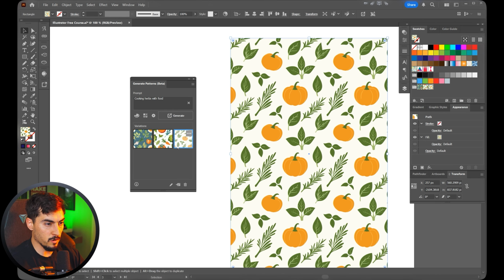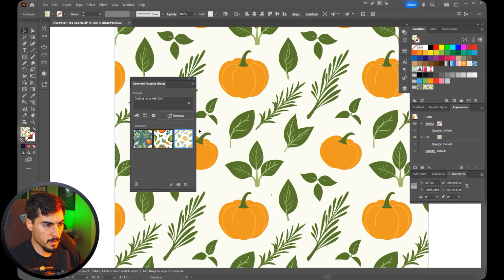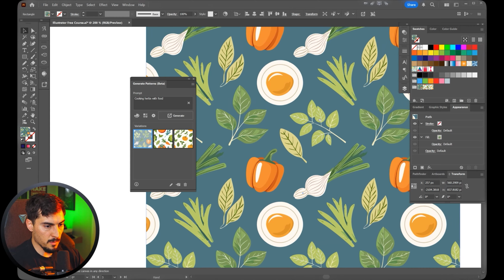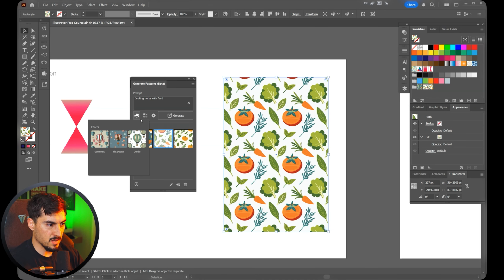And it gave me a few different options. One more simple one with a pumpkin. This one has carrots, leaves, and this one's a bit more detail, a bit more shading, where the other one's more flat. And you can go ahead and customize it if you want flat design or geometric.